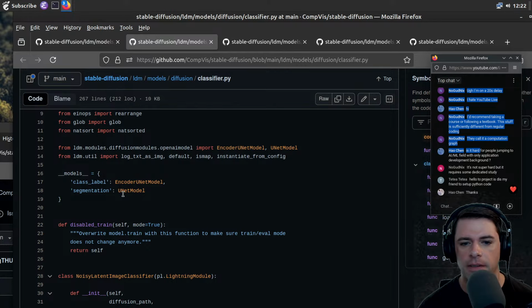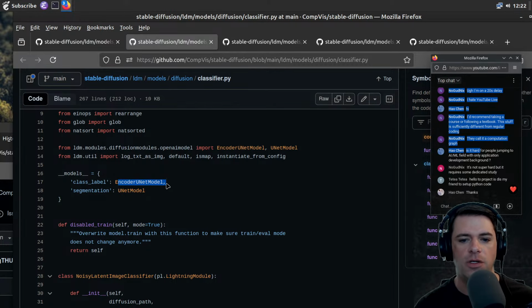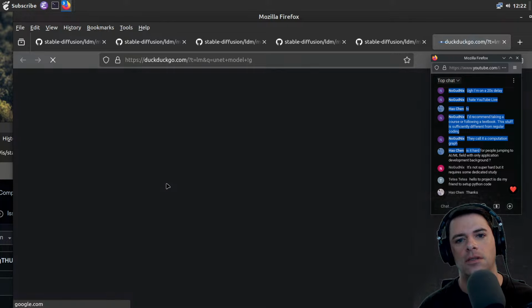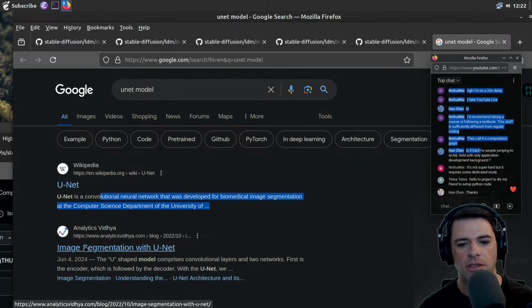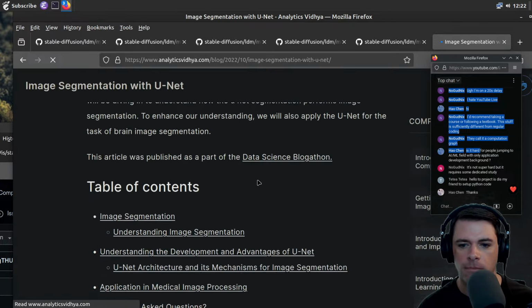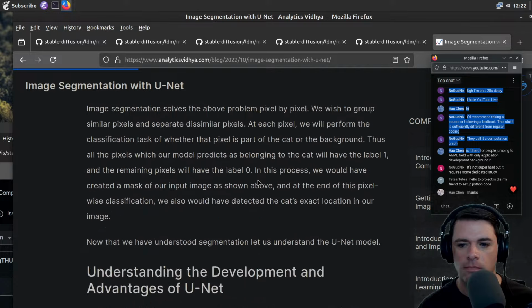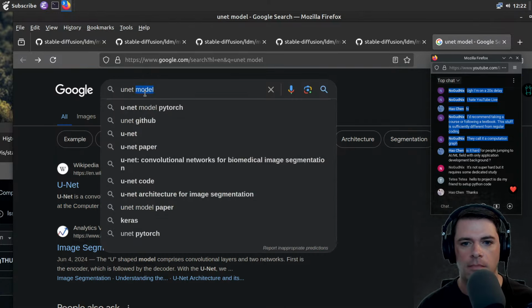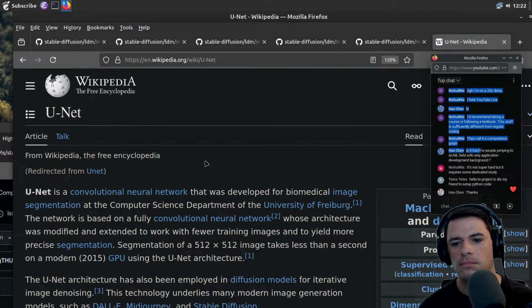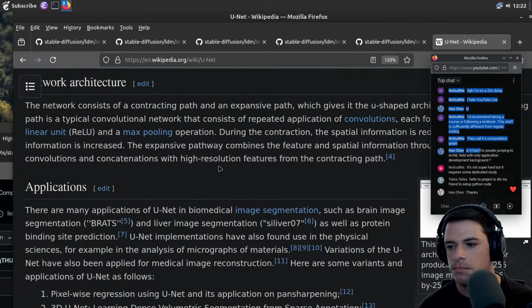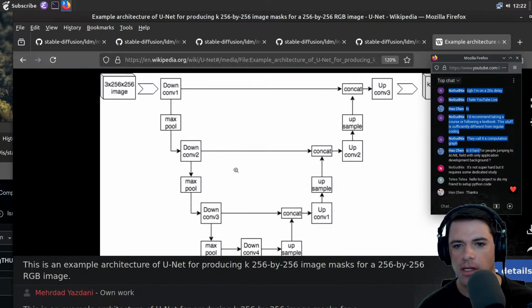Now let's look at classifier. Encoder UNet model. I still don't know what UNet is. It's a convolutional neural network that was developed for biomedical image segmentation. It's a U-shaped model. Comprises convolutional layers in two networks. First is the encoder, which is followed by the decoder. I guess this is why it's called UNet. It's a big U.